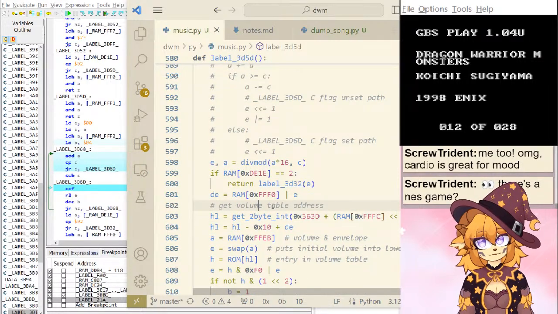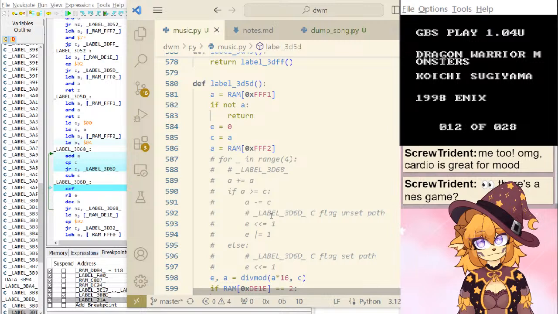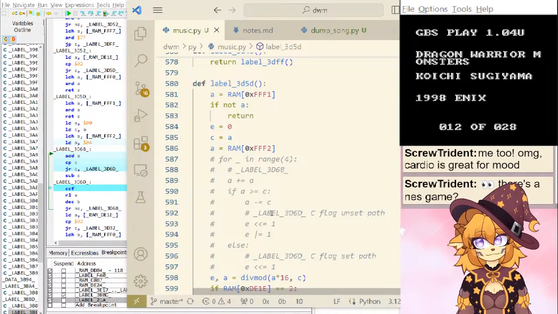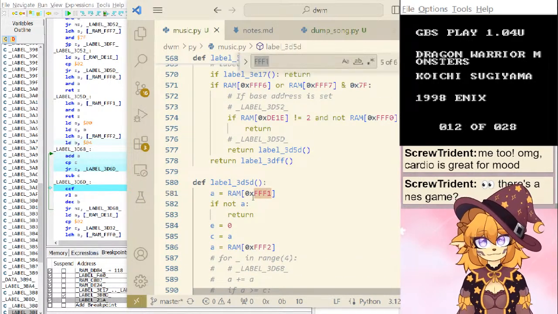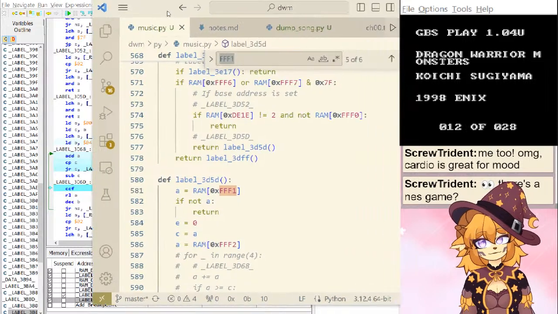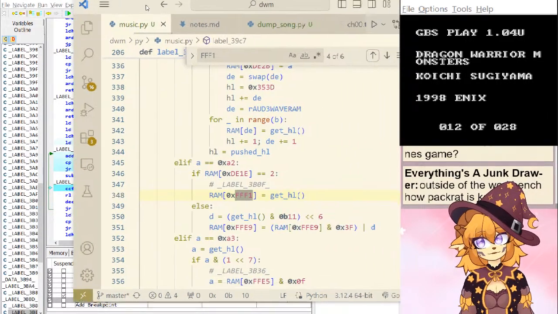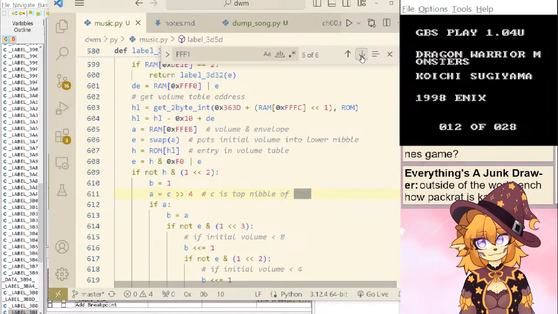Oh, it's setting the volume or something. Okay. Yeah, have I set FFF1 or FFF2 in this process so far? A2 set it? Oh, no, it didn't.